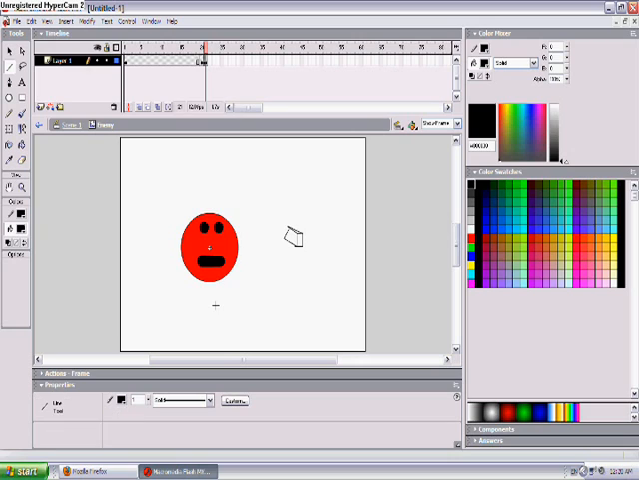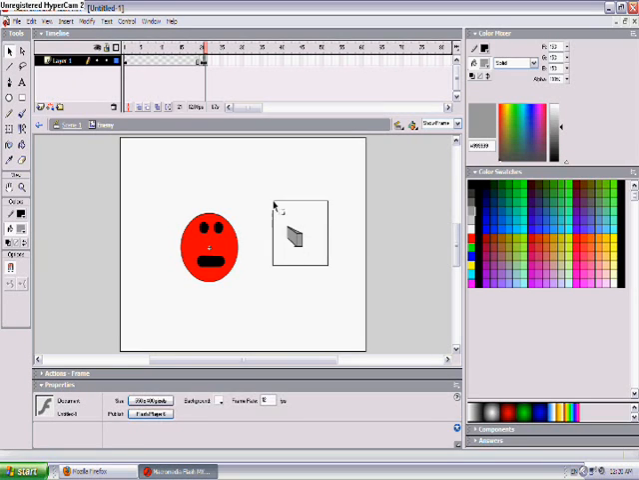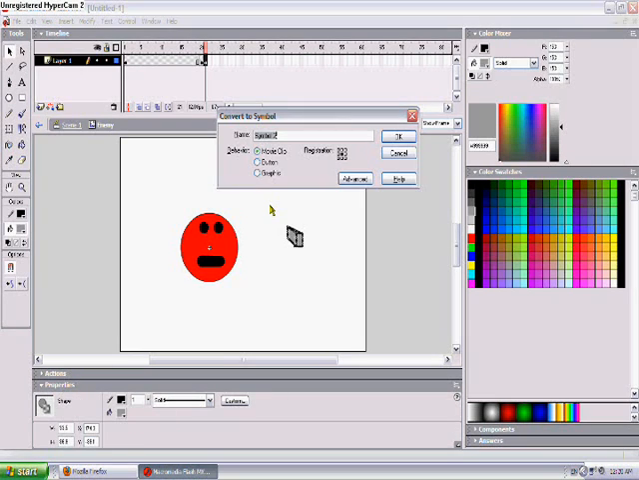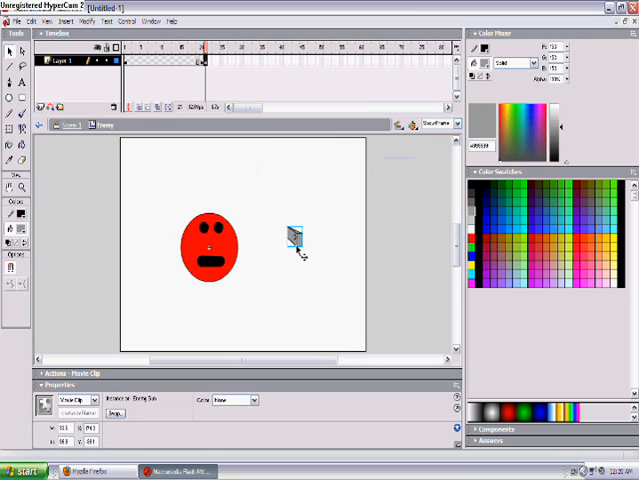Difficult, you guys probably can do it, right? Okay, there we go, we can just make this our gun and convert to a symbol and make this a movie clip. I'm gonna call it enemy gun. Now in this frame, I'm just gonna put it right here.